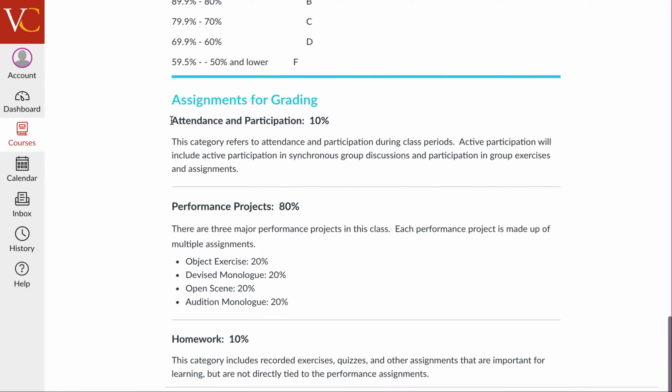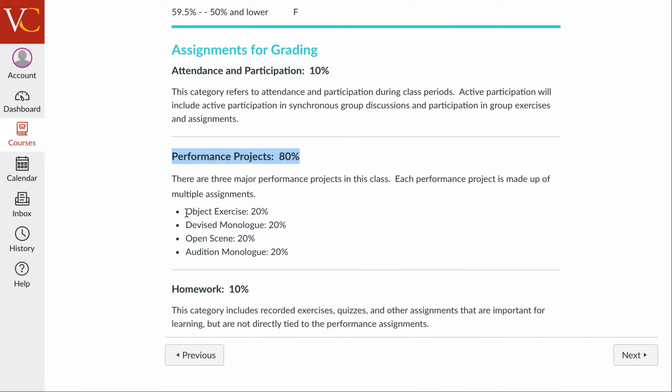This is how your assignments are graded. Attendance and participation is 10%. Performance projects will be 80%. Notice there are 4 performance projects, and homework is 10%.